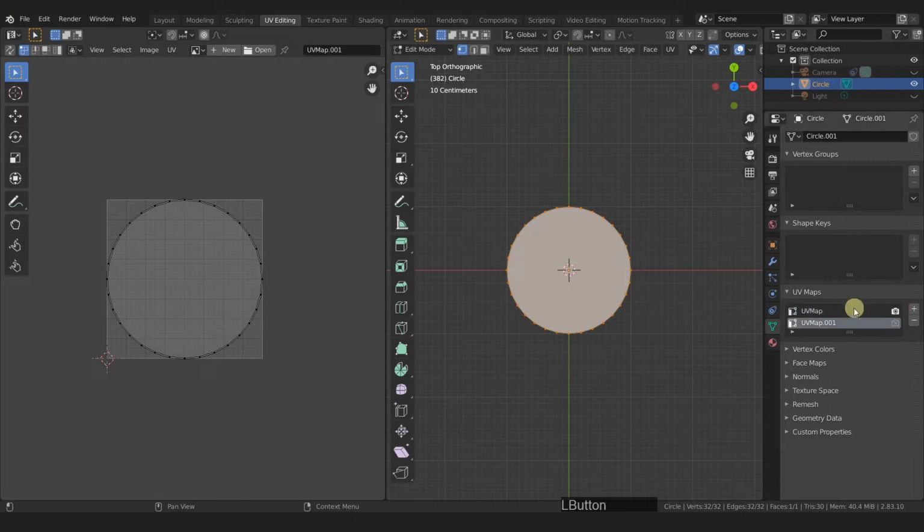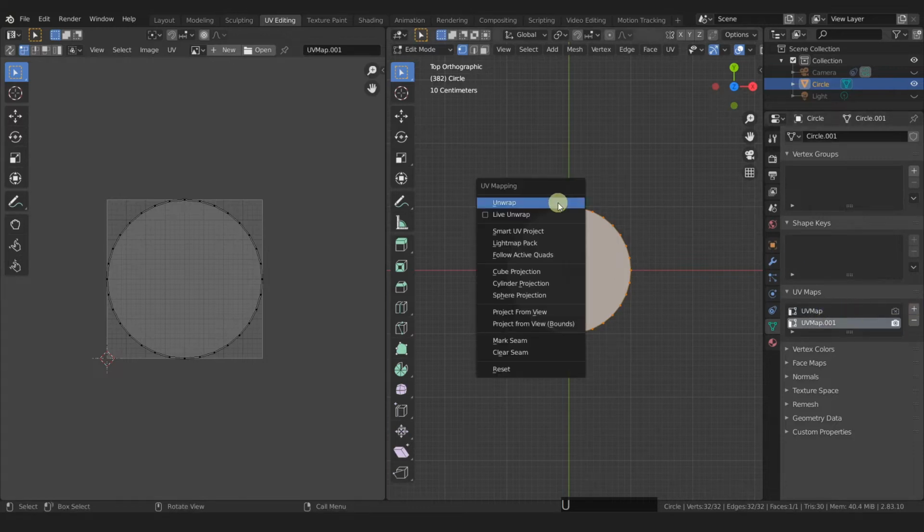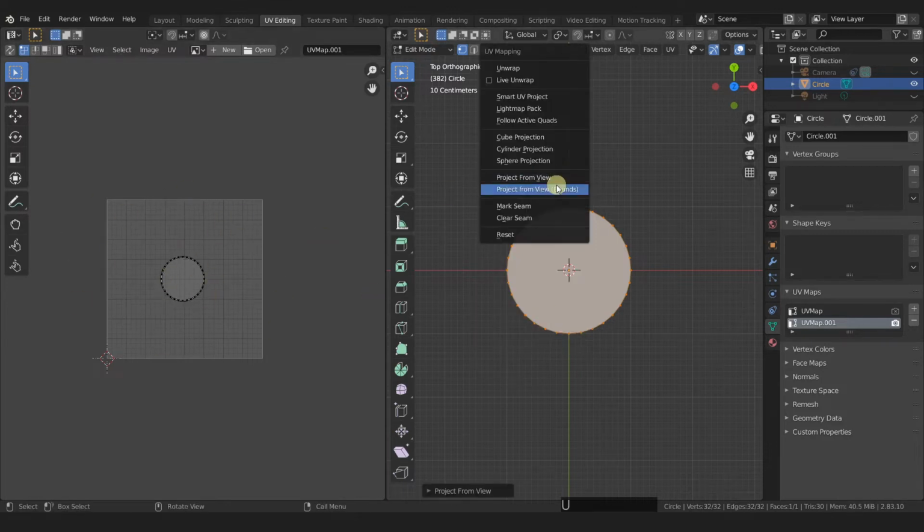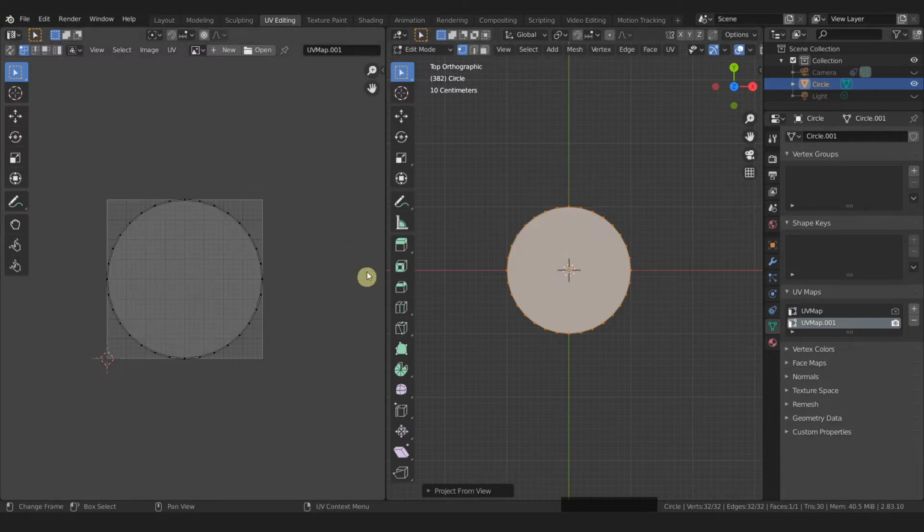Let's just do this here just for demonstration purposes. U and then project from view. Now that's not scaled all the way up, so you can also just do project from view bounds, and then that will give you your correct UV map, hopefully. But I'm just going to use the original one here. So I'm just going to delete this one and we'll use the original one.